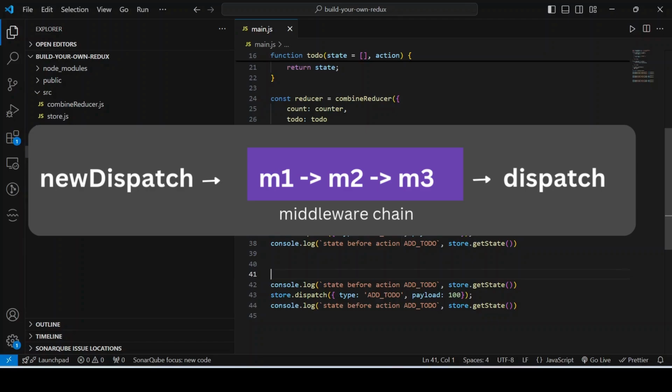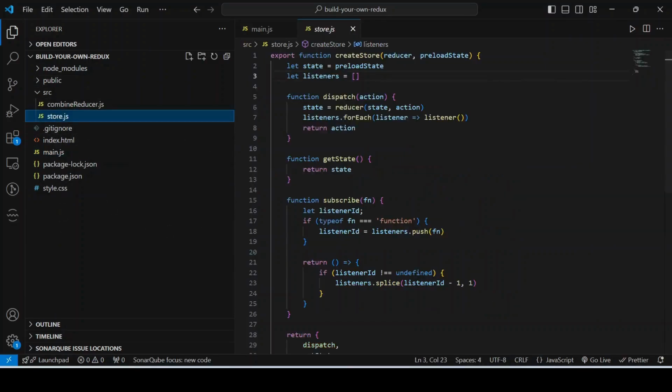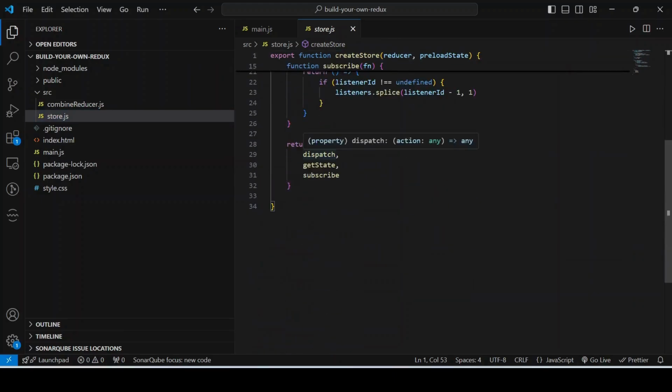So this way we can make use of these middleware functions to log something. Let me show you our store implementation. We have this file store.js, and here we have our createStore implementation. As you know, createStore provides some methods which we can make use of to read state from the store and to make updates to the store. And these are dispatch, getState, and subscribe, right?